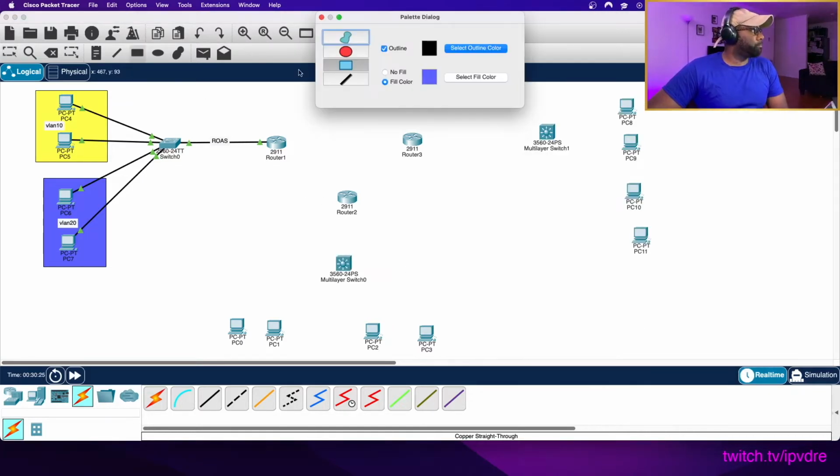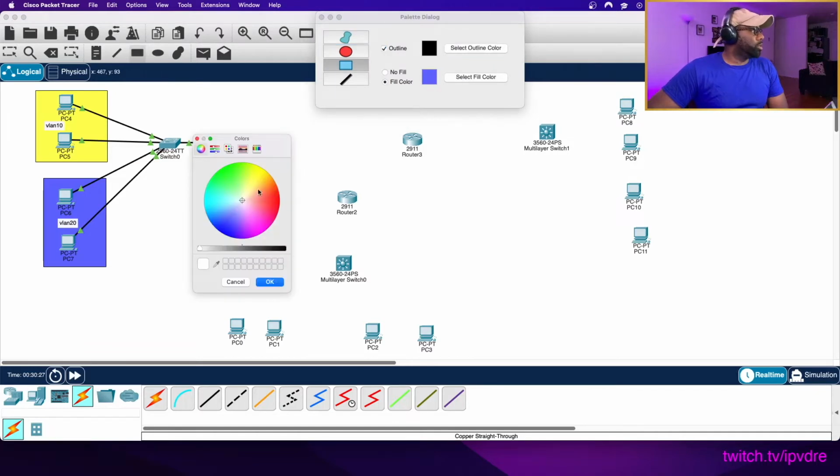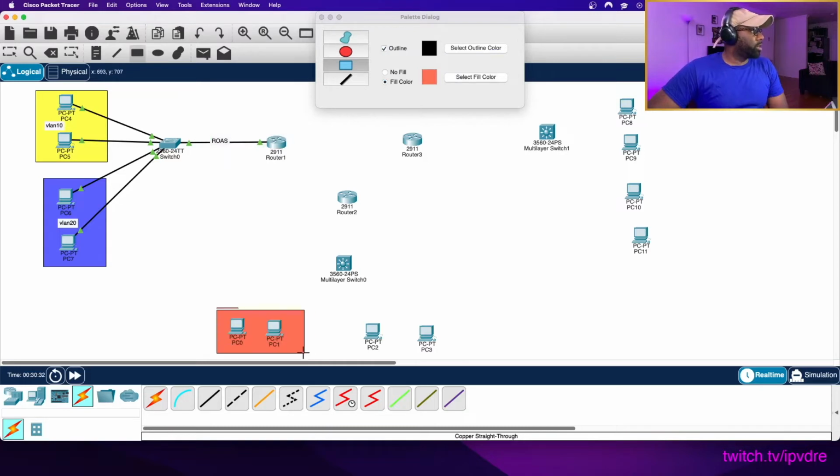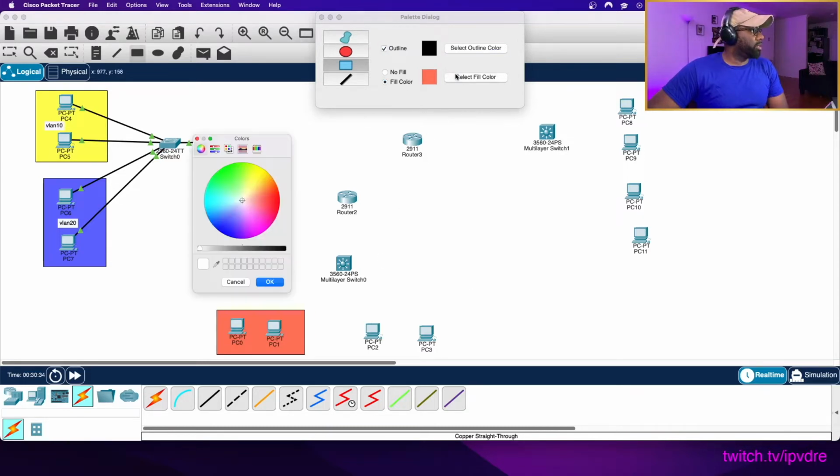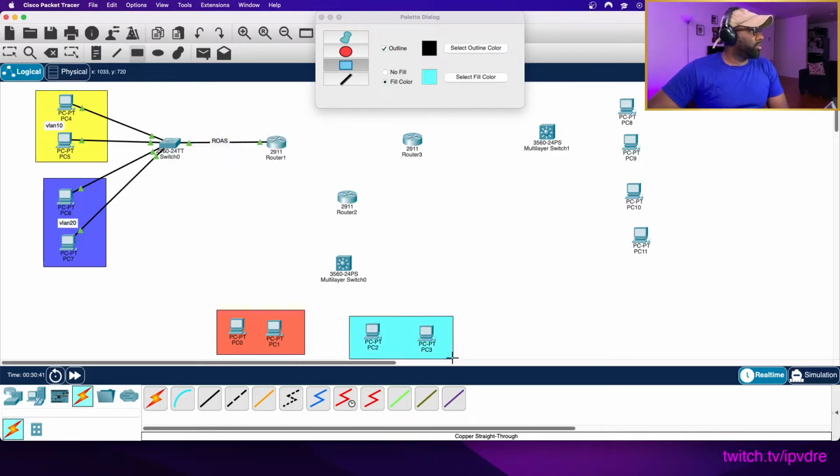Maybe I should have used different VLAN numbers, but it's okay. So this is going to be VLAN 10. Let's use this light blue right here, and this is going to be VLAN 20, and let's name them. It's good to name things. It keeps track of what you're building, right? VLAN 20. Boom. Now let's hook everything up.